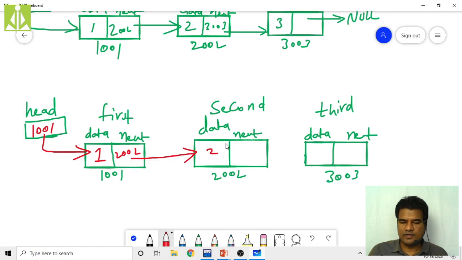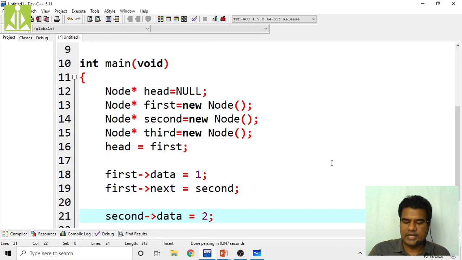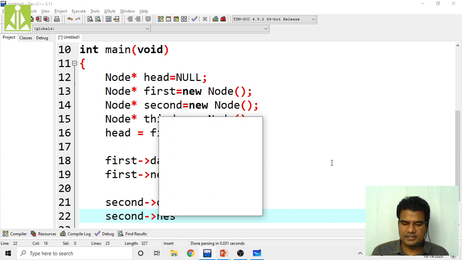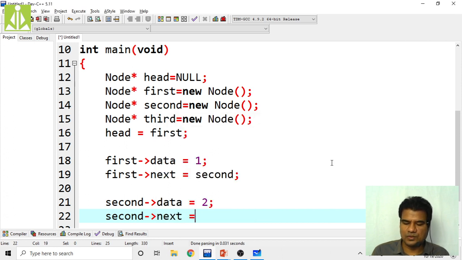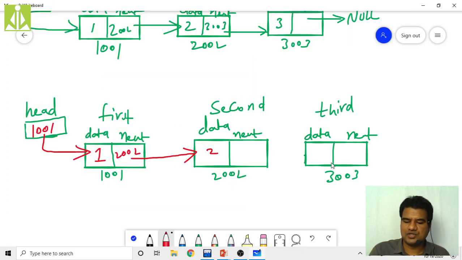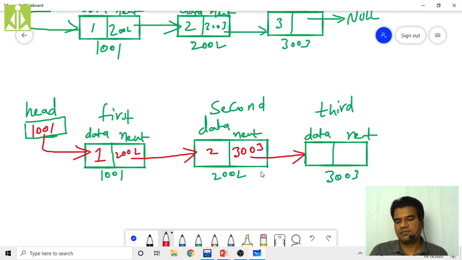Next, inside second arrow next we have to store the address of third. So second arrow next equals third, that's it. We have stored second arrow next equals third, so this 3003 will come over here. When 3003 comes over here, a link will be established from here to here like this.